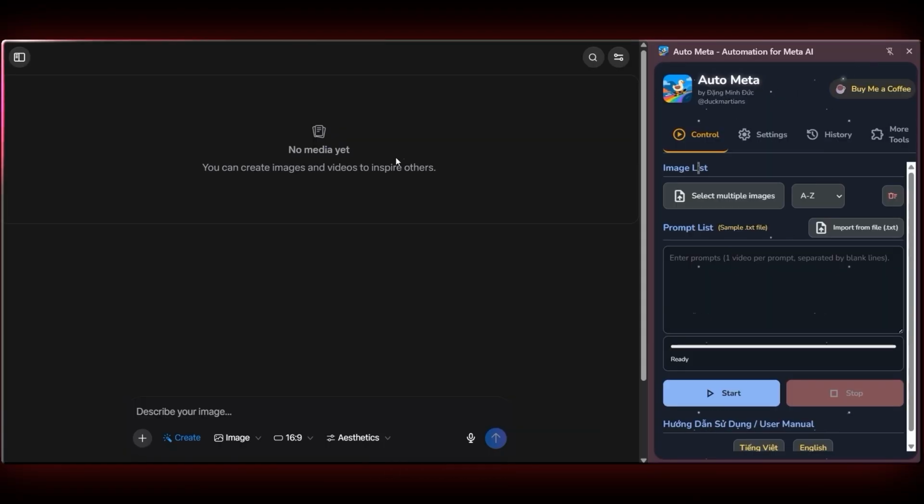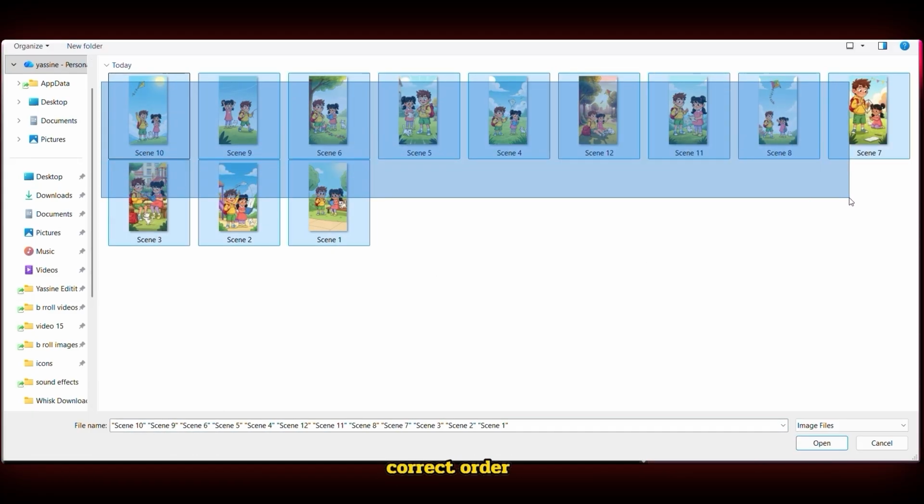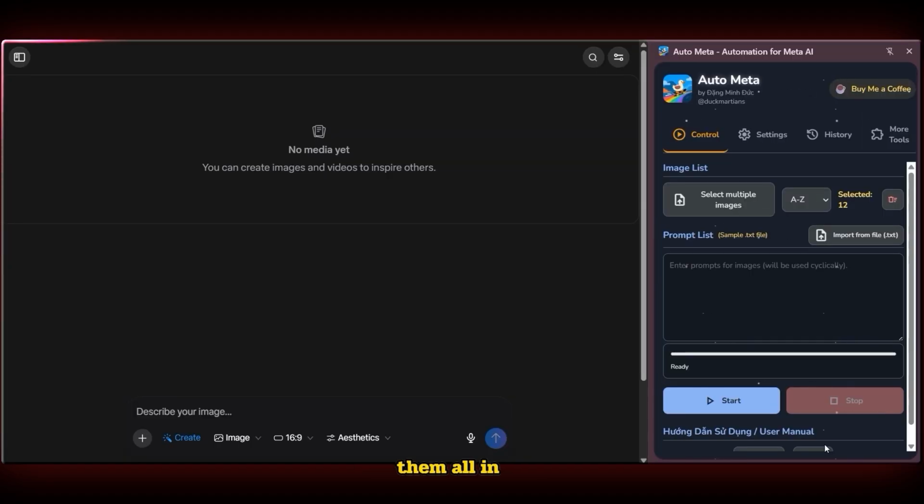Now go back to your Automator extension where it's connected to Meta AI. You'll see two important sections. One says image list and the other says prompt box. Here's the workflow. First, click on image list and you'll see an option to upload images. Click that and select all your scene images from the folder, making sure they upload in the correct order. Automator will list them all in sequence.